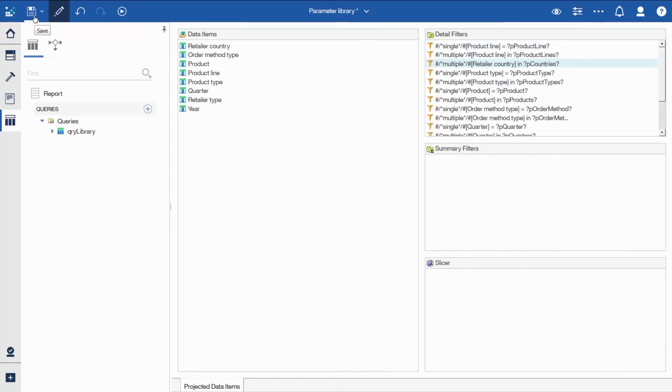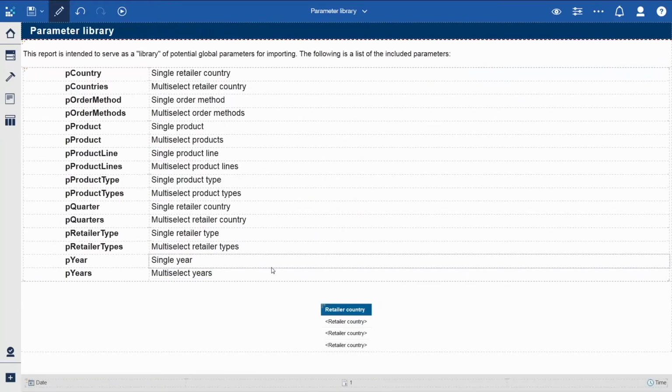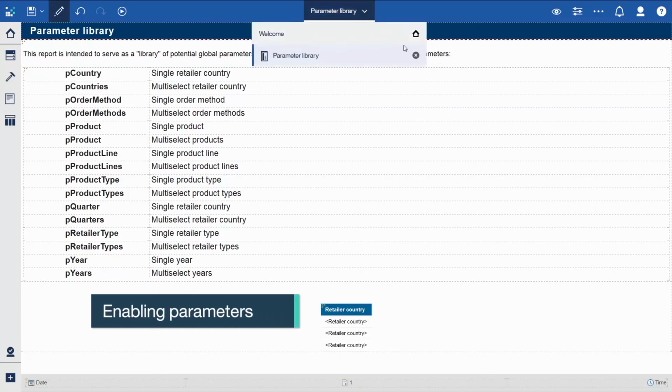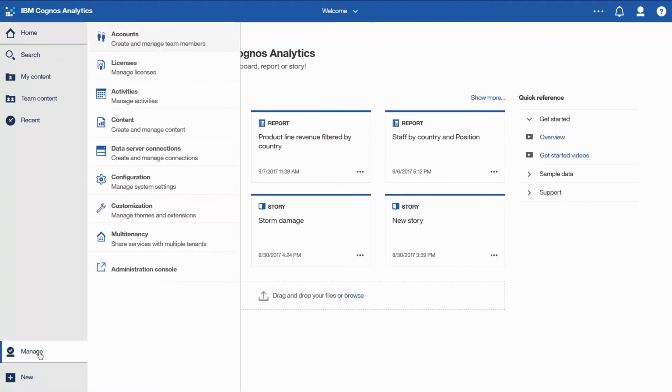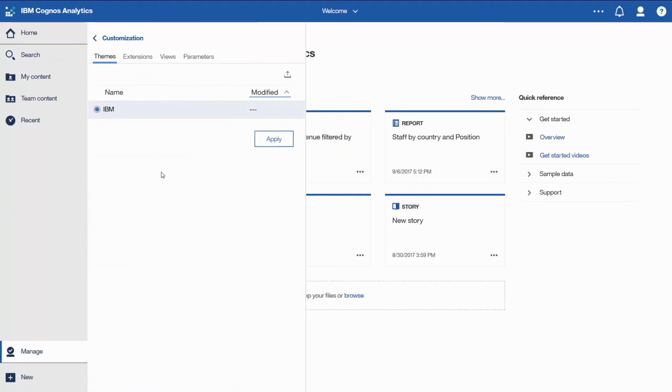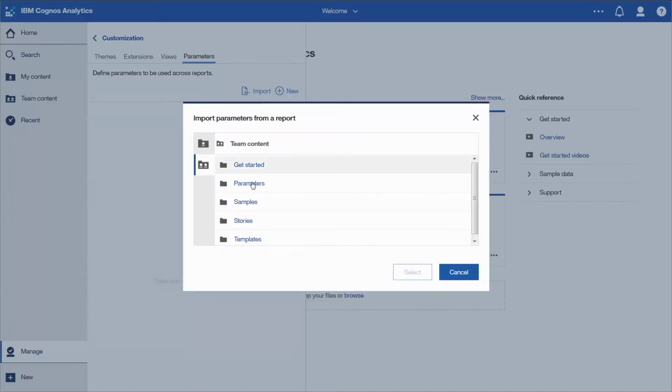The query with your filters must be associated with a data container, as this one is to a list. And at least one data item must be added to the container. Once you have a report with required parameters, you can import them for use as global parameters. As an administrator, click Manage, select Customization, and switch to the Parameters tab. Click Import and select the report with the parameters.